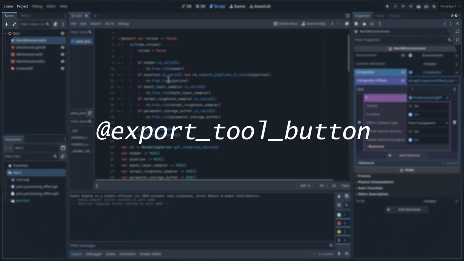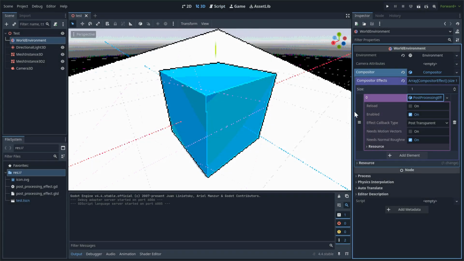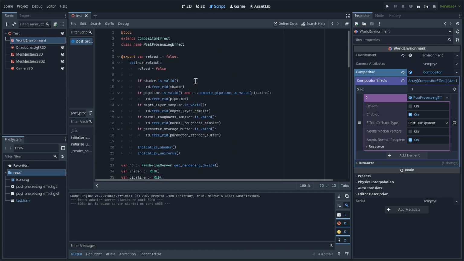Another script-related feature that's been added is the @export_tool_button annotation. Before this feature, if you wanted to put a button in the inspector for one of your nodes, there wasn't really a great way to do it. You could export a Boolean with a setter that calls your function. This was the method I personally used. I even made a plugin that would make it look like a button in the inspector. But this always felt like a workaround, and many people wanted an official solution.